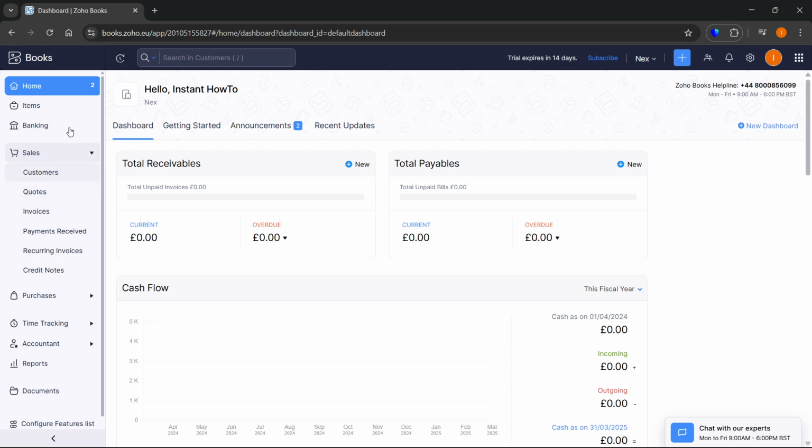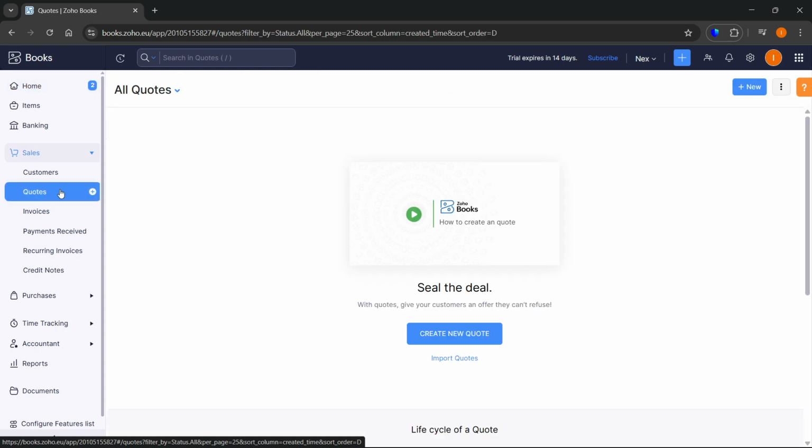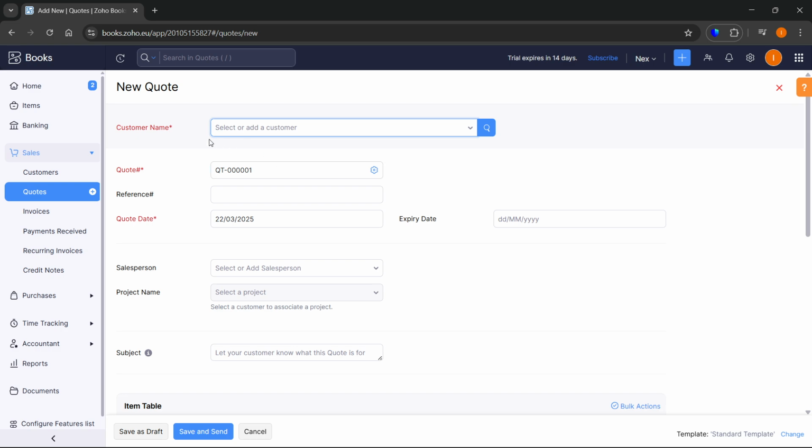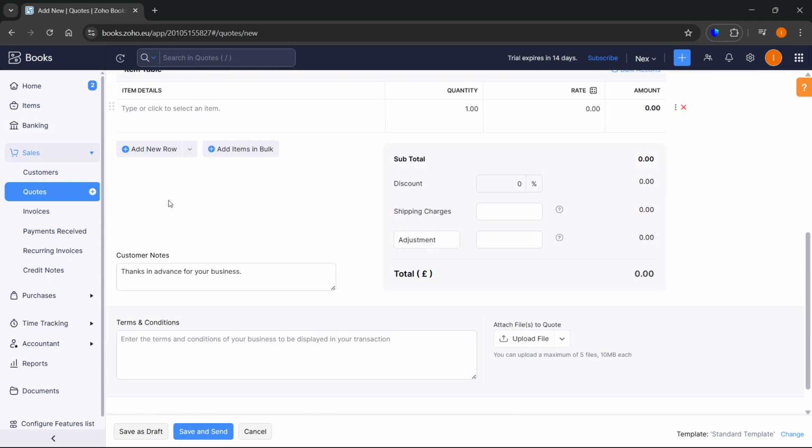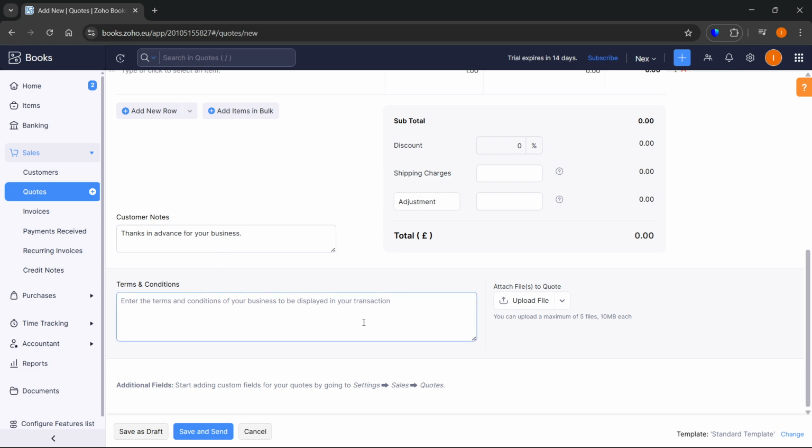And over here inside Zoho Books, the Proforma Invoice or Estimate is actually called Quote. So you want to go to Quotes, and to create a Proforma Invoice or Estimate, or Quote as it's called inside Zoho Books, you want to click Create New Quote. And over here, of course, you want to give in the customer name, the quote, and then the date, and of course the subject, the item table, and all the other information that is required over here.